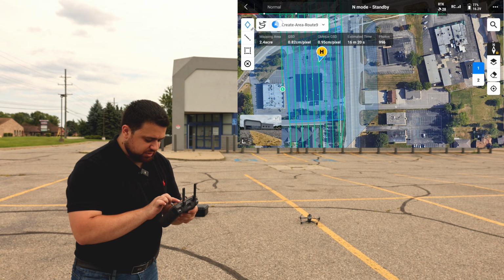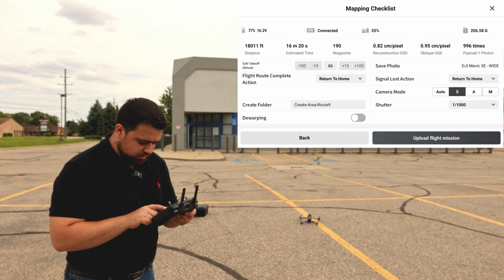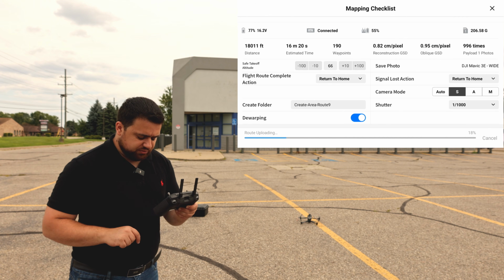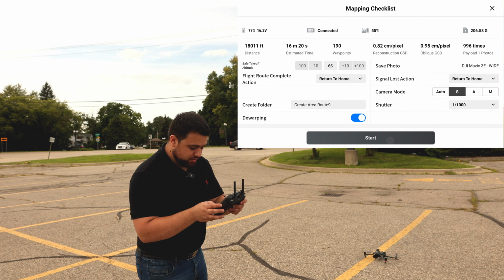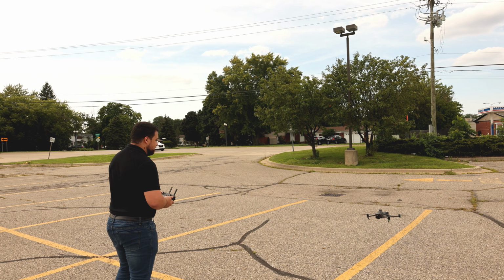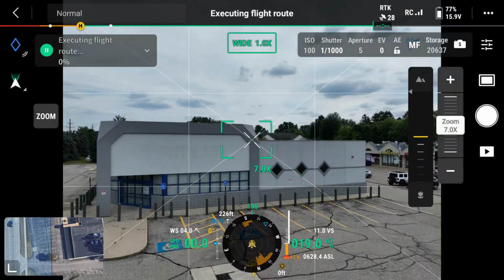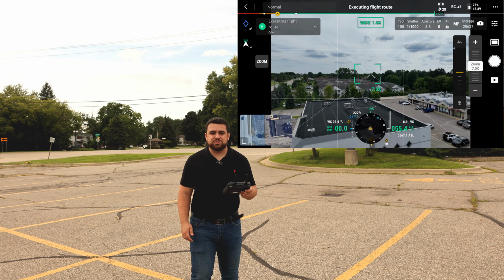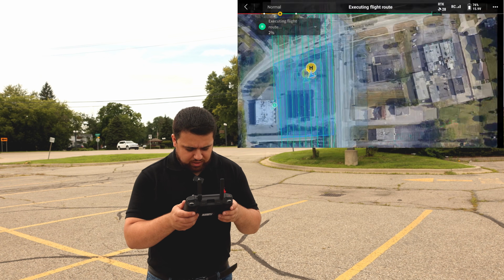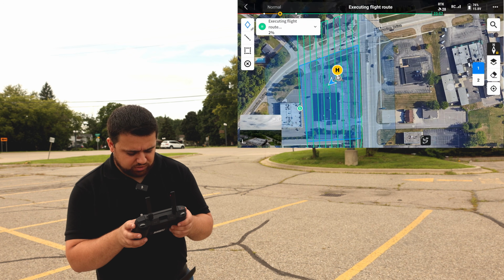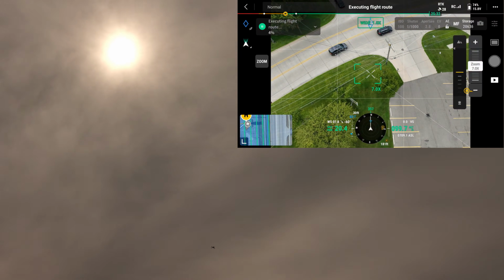I'm gonna go ahead and hit the play button, check everything on our flight here. Everything looks good, and we're gonna upload the flight mission. And now, let's start. See you later. There it goes. And the drone is gonna head over to its first location, right over there.